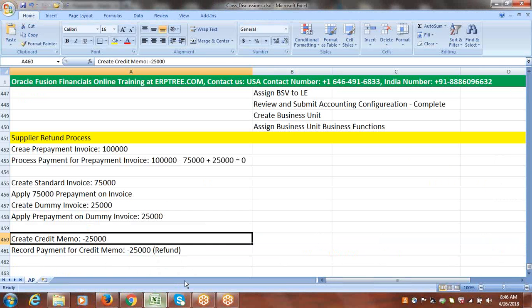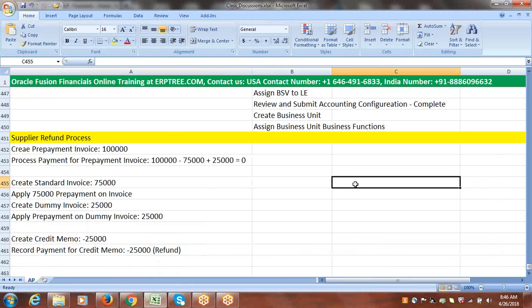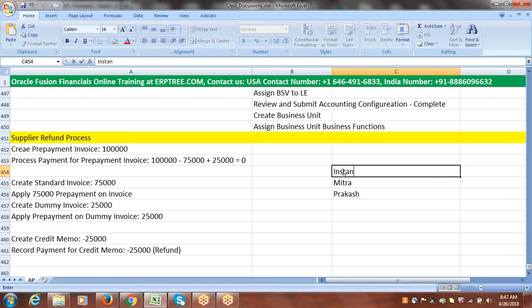I'm sorry, I think I closed that sheet. I think Mitra and Prakash, right? Yes. Prakash, I have to share the instance. This is what I wrote in that spreadsheet. Fine.